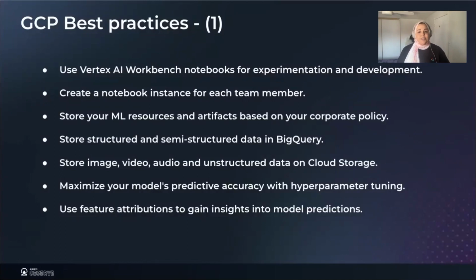Storing ML resources or artifacts based on your corporate policy. The simplest access control is to store both your raw data and Vertex AI resources and artifacts, such as datasets and models, in the same Google Cloud project. You can configure your corporate cross-project access control with Identity and Access Management, or IAM, in the console.